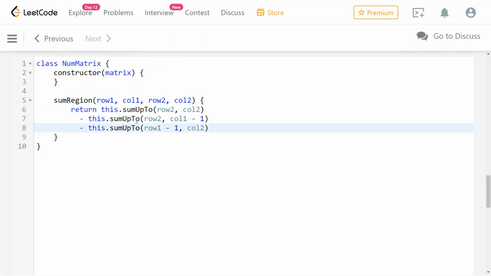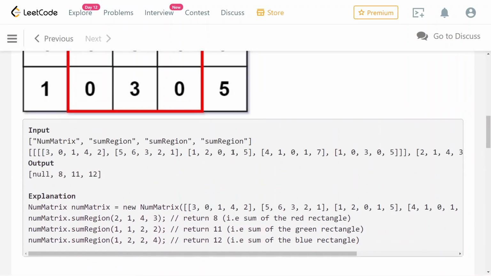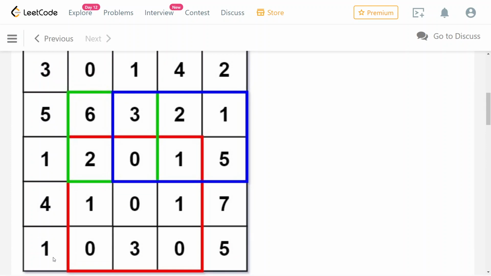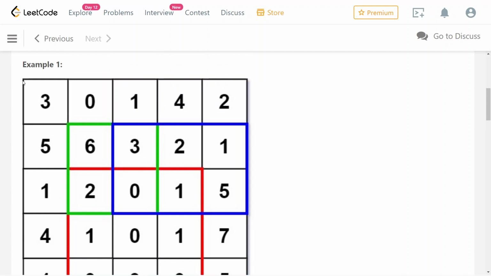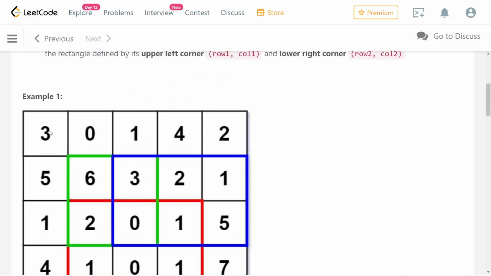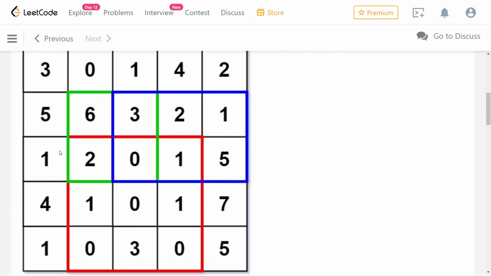So you need to remove one from the row index. And now, since we've done this, we have removed twice this region right here. This region has been removed twice because it was removed once when we removed the column, and then again when we removed these two rows from the total sum from the corner to down here. So we have added it only once, but we've removed it twice.